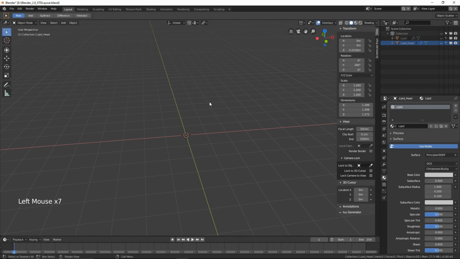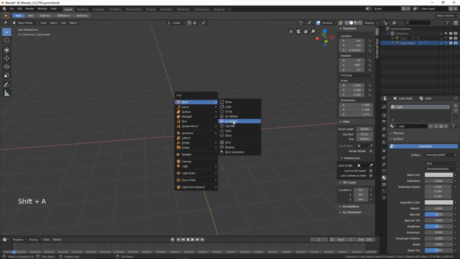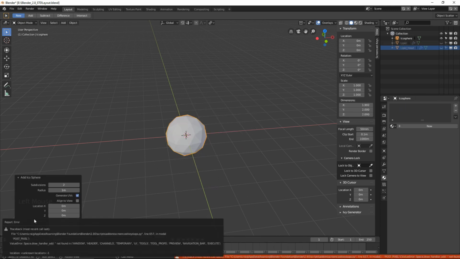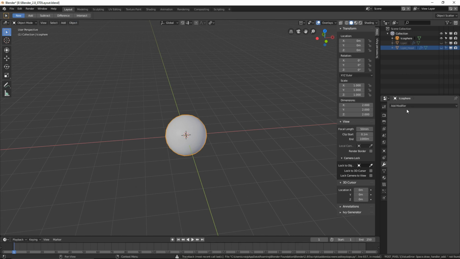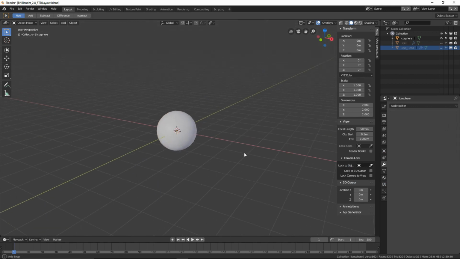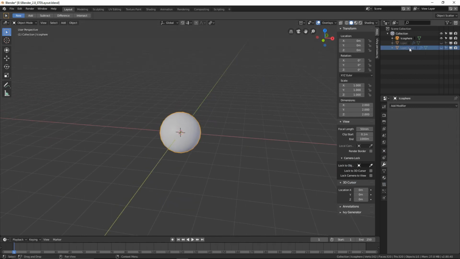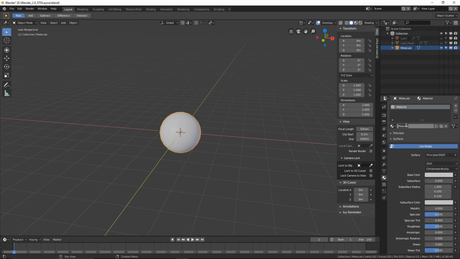Next we want some molecules for the background. We're just going to use a simple icosphere there. Just crank that up to 3. Select the object, smooth shade. You can add a subsurf modifier to it if you want. These will be in the background, so you may not need it. We'll just leave it off for now. And we're just going to call that molecule. And also give that a surface material.